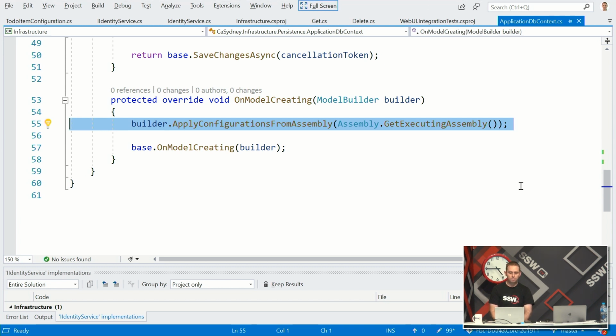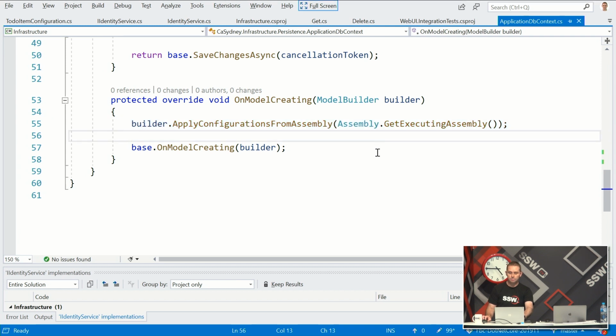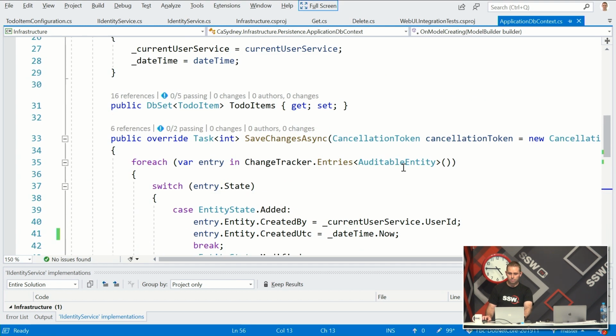You also notice that I've been careful to actually include base.OnModelCreating. In the past, that wasn't necessary. It didn't do anything. It was probably good practice to include it, but we never did. And as soon as I started using the new ASP.NET Core Identity functionality, that bit me in the bum. So you do need it now. It does have some functionality in there for identity. So just keep that in mind.